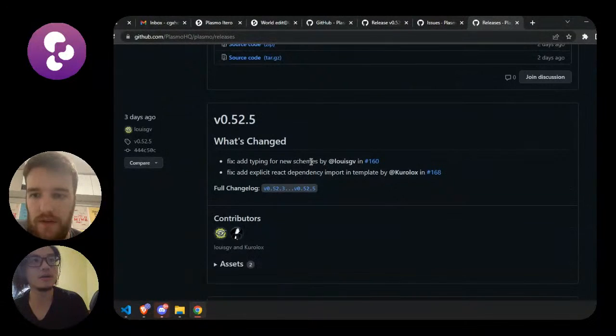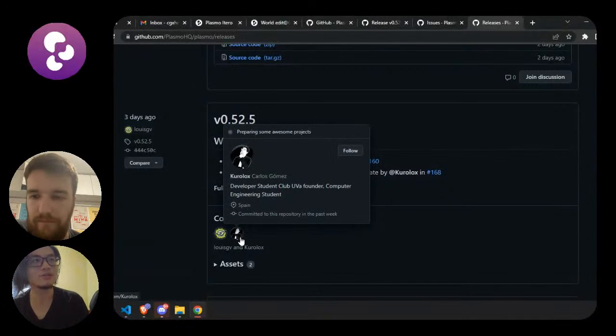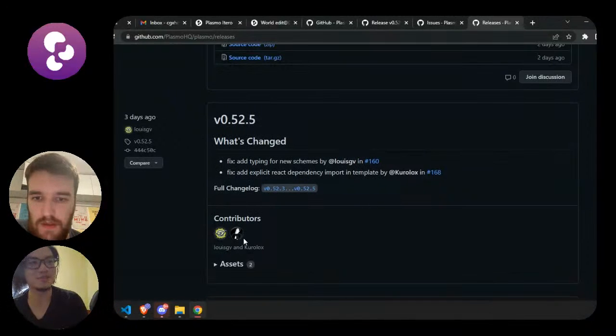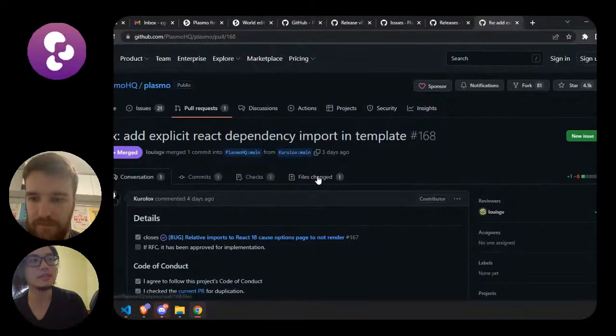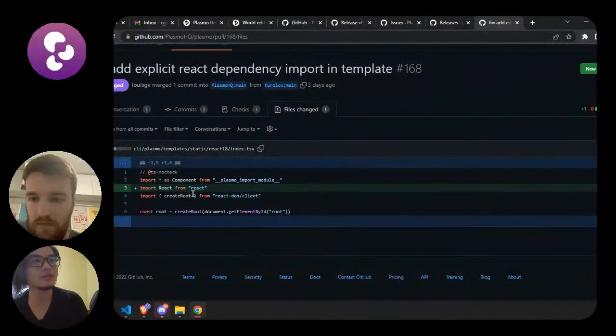Louis, anything else on your end that you want to demo? Yeah, so we have a couple of PRs from contributors. We have Carlos. Thanks, Carlos. What did Carlos do? So there's a bug in the template for React 18. Basically, there's a missing import React statement in the React 18 page.